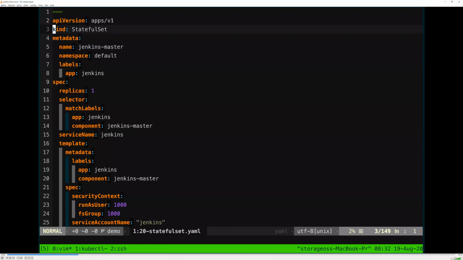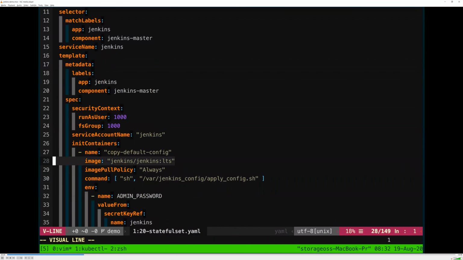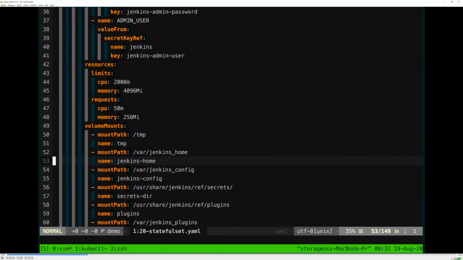Stateful set is a Kubernetes controller that will enforce, in our case, one instance of the application, what is called one replica of the application. That controller is used for stateful workloads. We're going to use a Jenkins standard image for the init container in the same way that we're going to use for the main container. The volume mounts are the same as well.